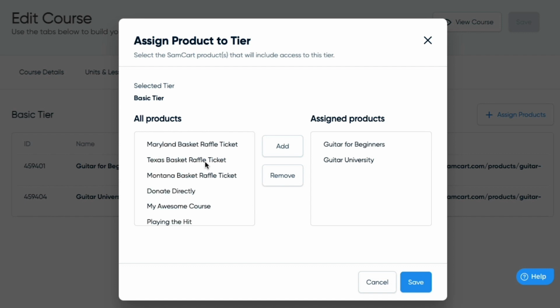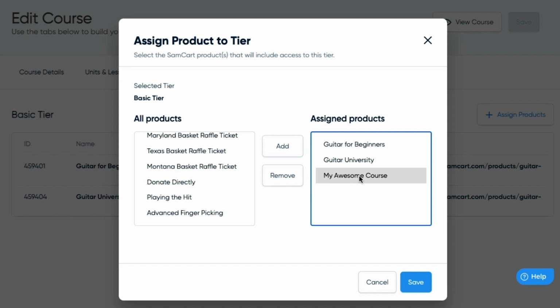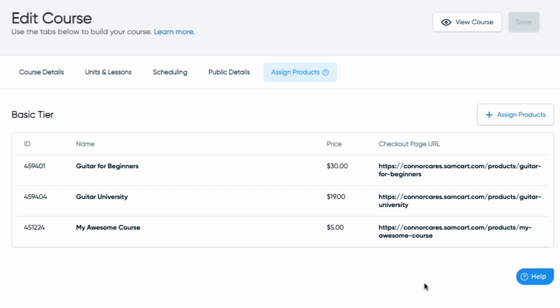So if you need to go create a new SamCart product, great. But I'm just going to choose anything from the left-hand side and click on Add. And any of the products over here on this side under Assigned Products, whenever someone buys one of these products, they will automatically be given access to this course. So choose any products you'd like, add them over here on the right under Assigned Products, and that's that.